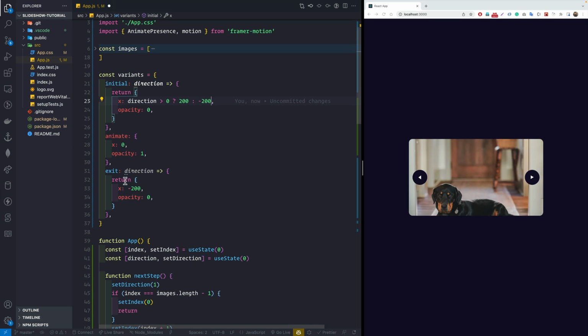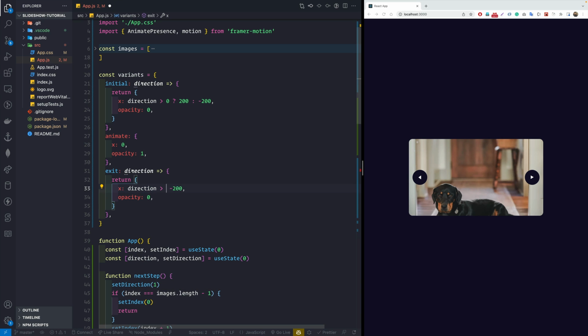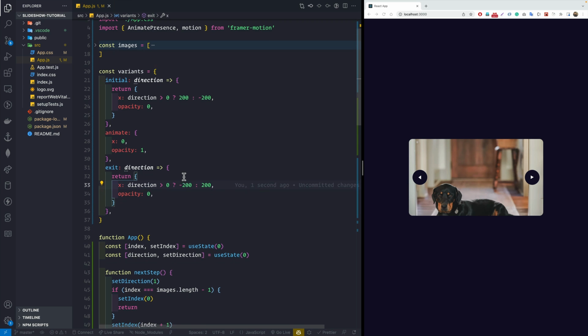The same logic we can apply to the exiting transition. If direction is positive, that is, the new image is entering from the right side, that is, if we click on the next button, the exiting image should have a transition of negative 200 pixels. And otherwise, if it is negative, the exiting transition should exit to plus 200 pixels. So I can say colon 200 like this. This is all you need to have here.